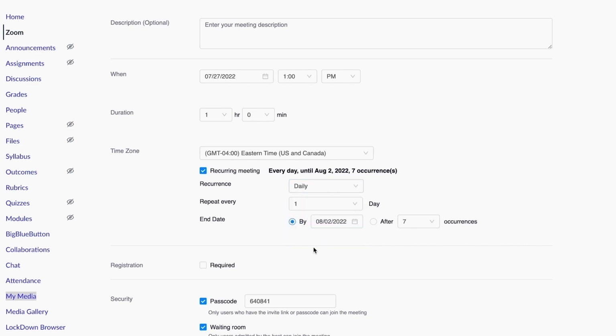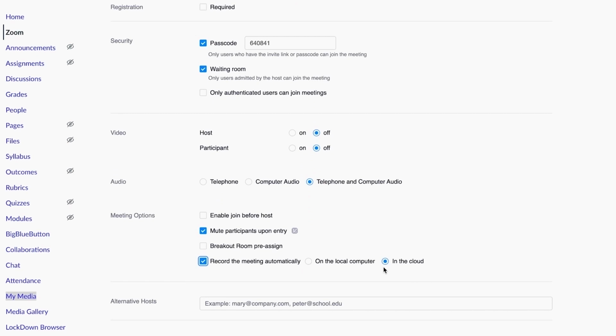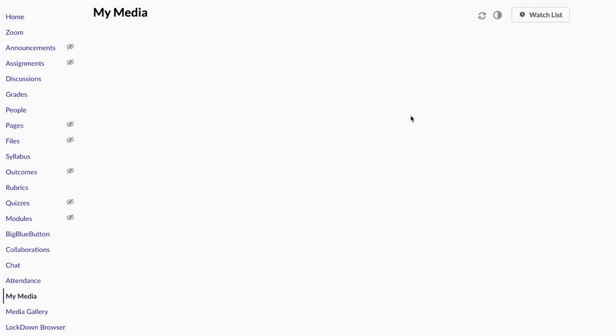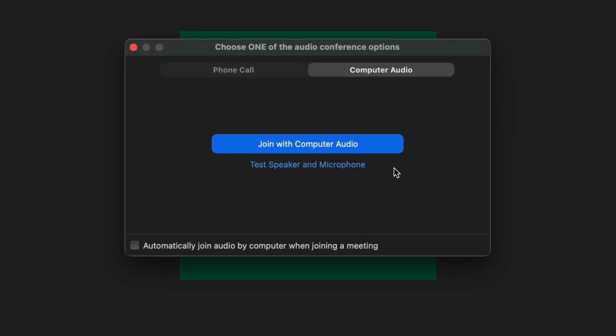If you need your meeting recorded, you'll find the option to record meeting automatically in the cloud. Selecting this will prompt your meeting to be automatically recorded by Zoom and then uploaded to your Canvas page under the My Media tab. When you open your meeting, you'll see the option to join with computer audio.